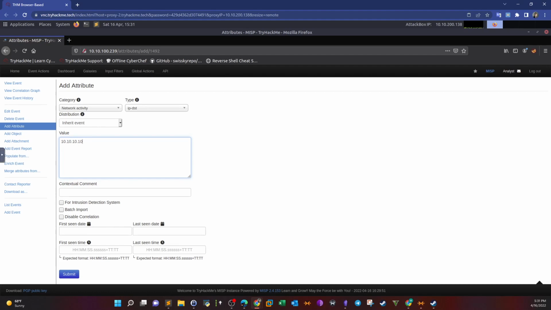Okay. You can also add, by the way, hashes. You can add more than one attribute, not only one; more than one attribute is allowed. You can give a contextual comment about the IP. You can say C2 IP. Okay, now we have two interesting options here. The first one is for intrusion detection system. It makes the attribute here exportable to be used as an IDS signature.